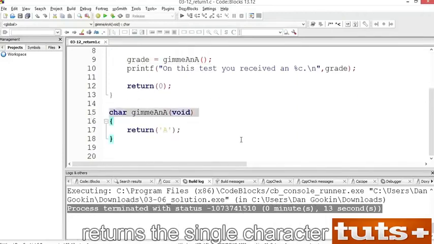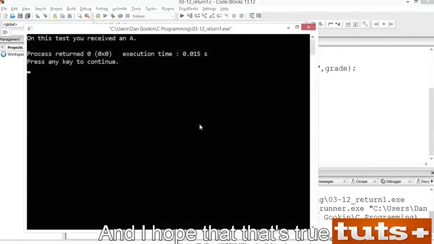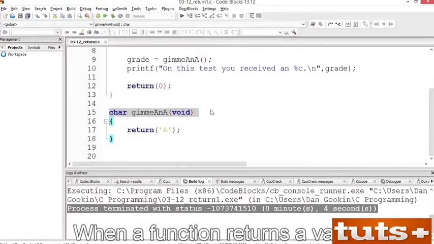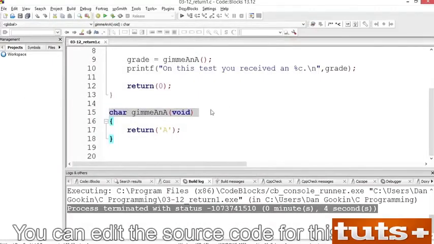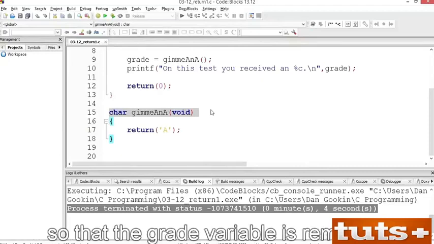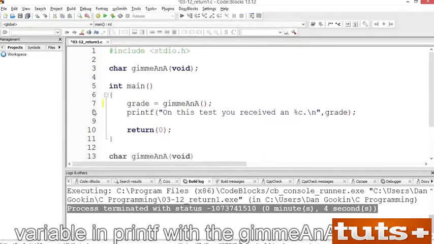When a function returns a value, the value can be used immediately. You can edit the source code for this exercise so that the grade variable is removed. First, delete the assignment, and then replace the variable in printf with the gimme an A function. Save the changes, build and run, and you still get an A.